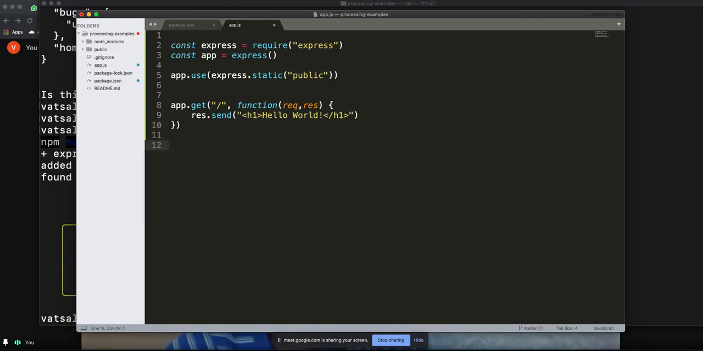And then now we'll start the server. So it's going to say app.listen, and it's going to listen to a specific port. And we're going to say if something has been defined in the environment variables, use that. Otherwise, use port 3000.